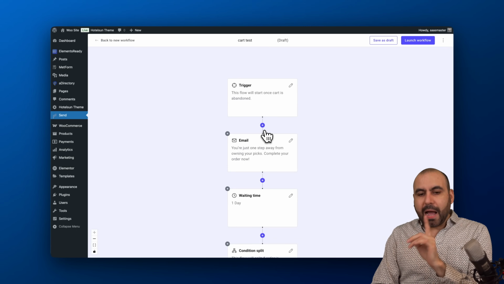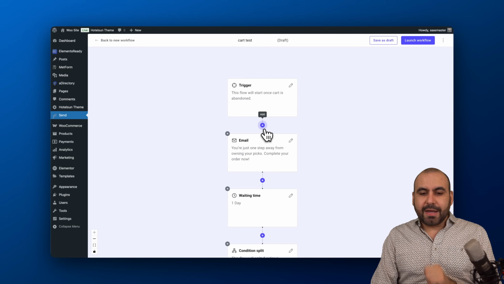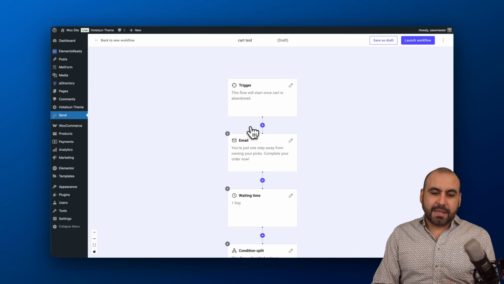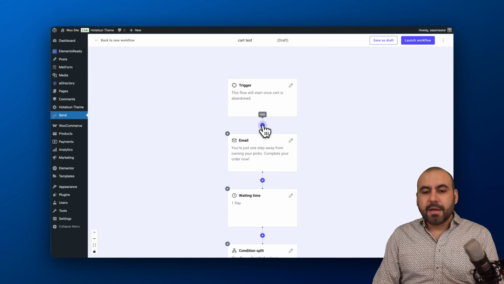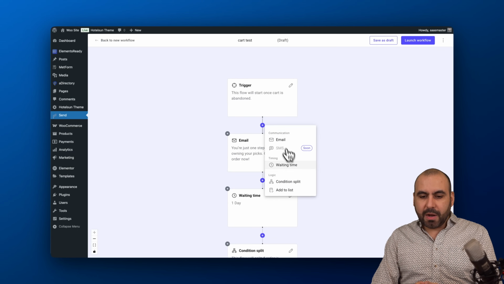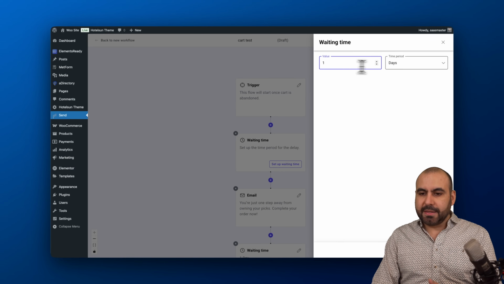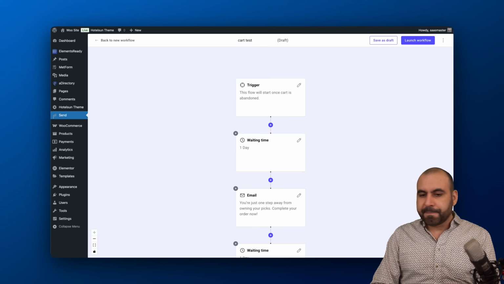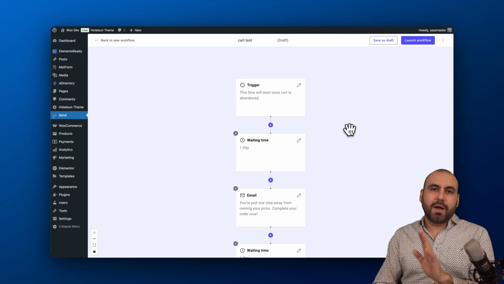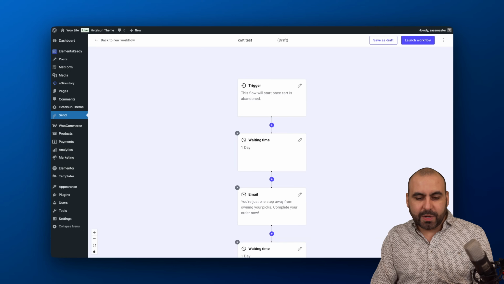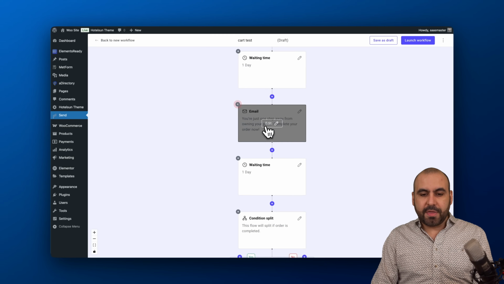Now, something that I would add to this step is a delay. I don't want to automatically send this off once the cart is abandoned. I want to add a waiting time. In this case, let's go ahead and set this up, and I'm going to set this to 1 day. One day is fine. You can set hours, days, etc., whatever you like. But in this case, I'm just going to set it to 1 day. Then we're going to kick it off with the email.